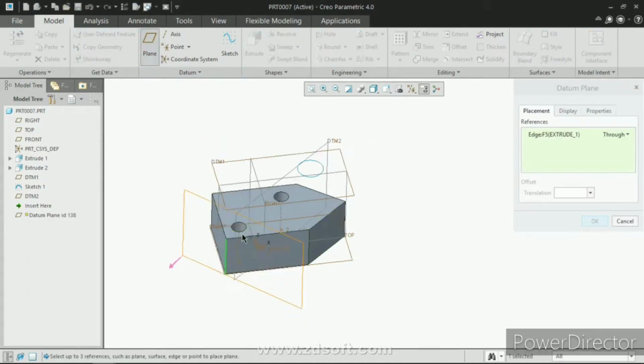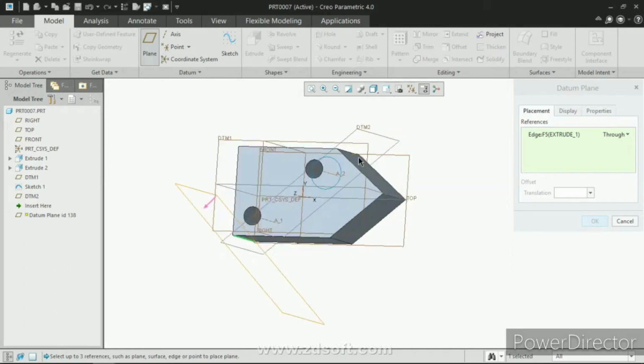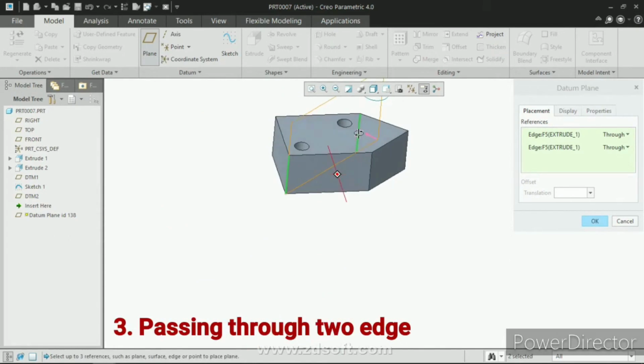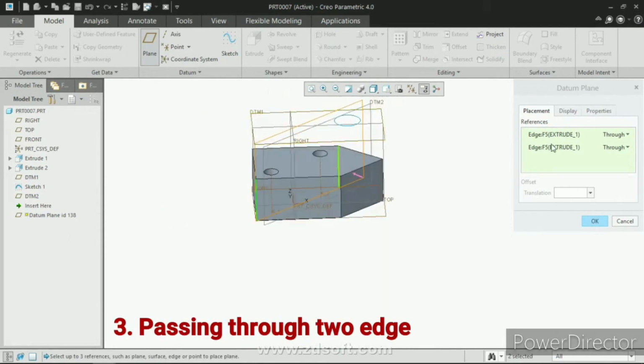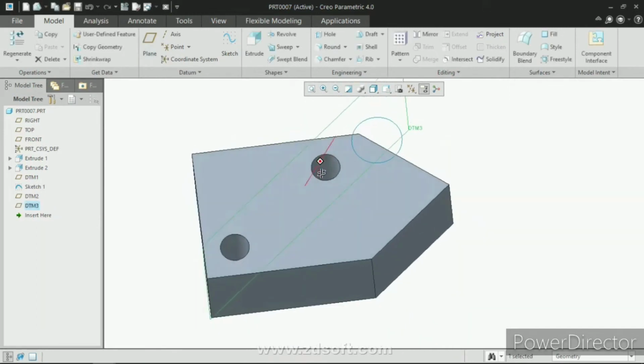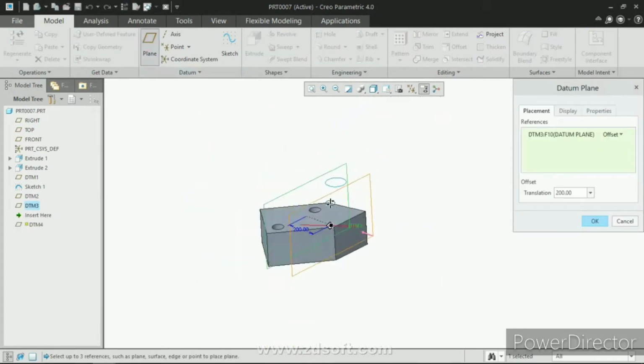Now I'll select the edge here. Okay, so one edge is not sufficient, so we need to select two edges. Okay, so you can see here this plane is created through these two edges. Okay, likewise you can use two axes as well.